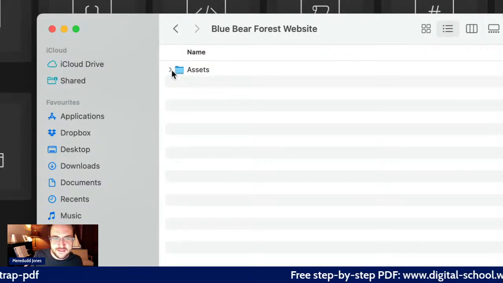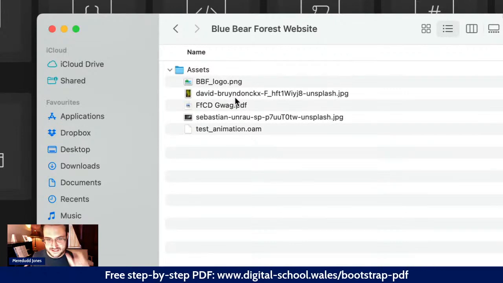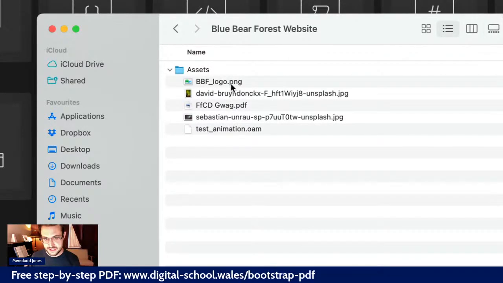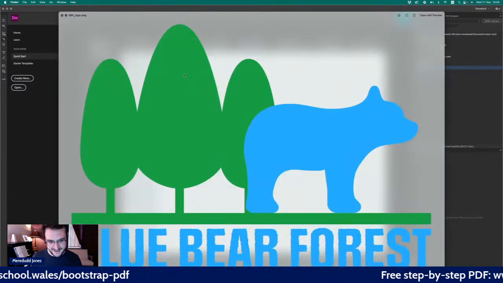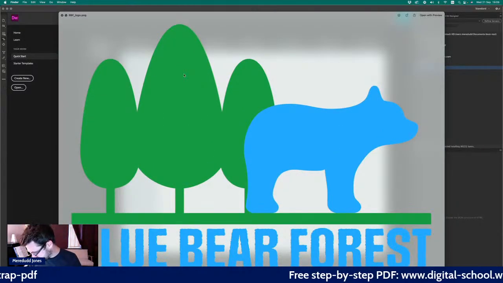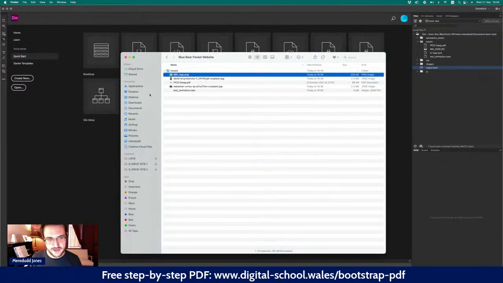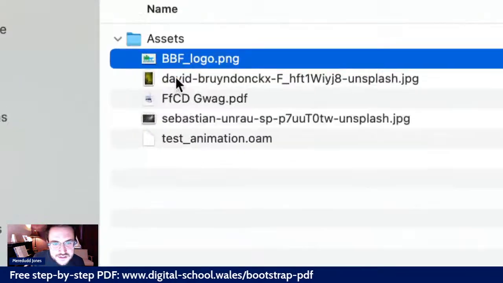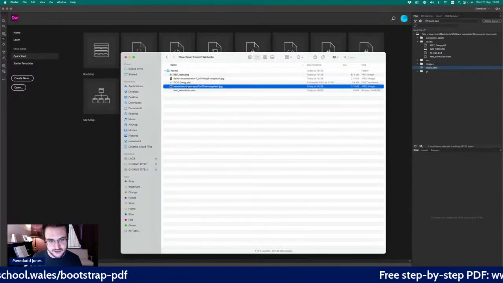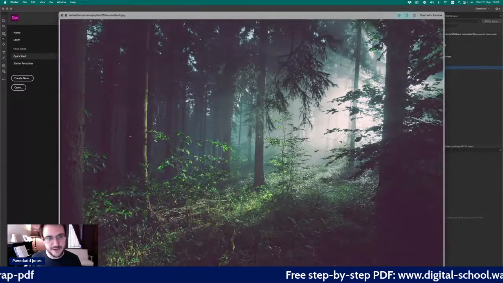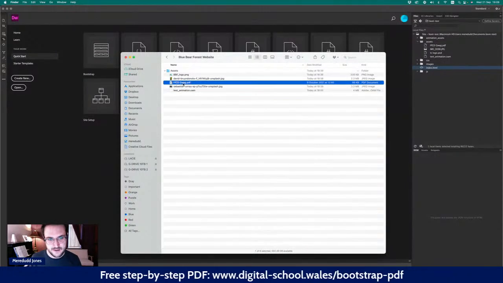So what have I got in there? Well, I have got the stuff that I need to talk us through this tonight. Oh, that's massive. Sorry. I've got a quick logo that I made for Blue Bear Forest that we'll be putting on the navbar. I have got 2 photos that I've downloaded from unsplash.com that we'll be adding to the web pages. And then I've also got a PDF.